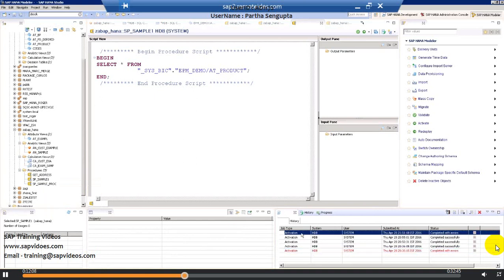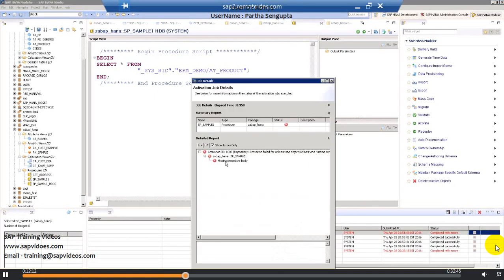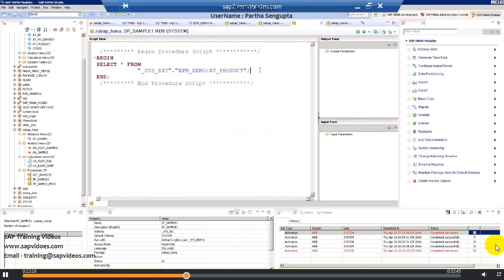Activate with errors. I'll just select this. What is the error? Missing procedure body. I didn't save it, so I have to save it as well. I'll save it first, then I will activate it.